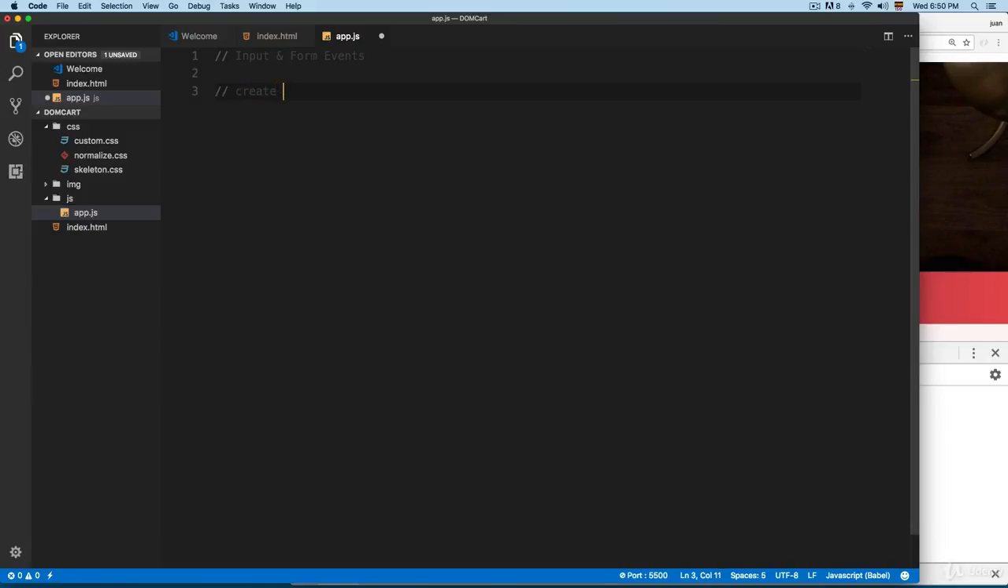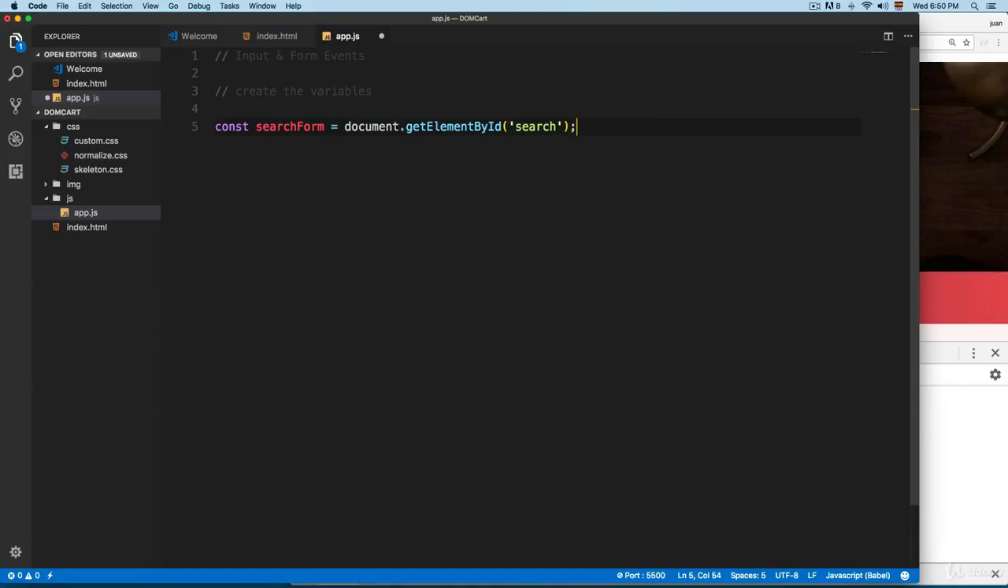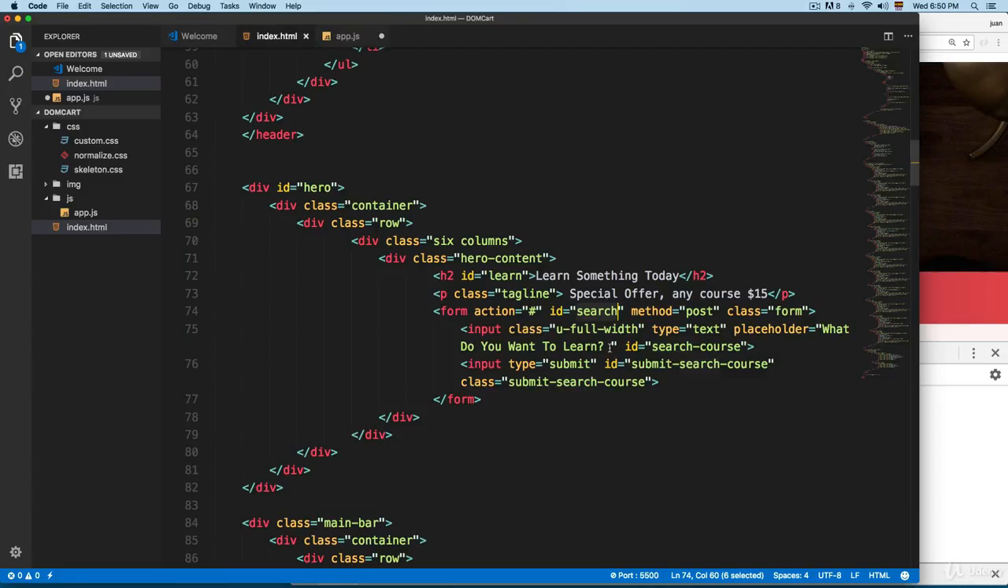Then we're gonna create the variables. We're gonna add const, and we're gonna call this one search form. Is going to be equal to document get element by ID, and we're gonna pass this search ID. Then if you take a look here, we have right here, this is the ID of the text, so it's going to be search course.